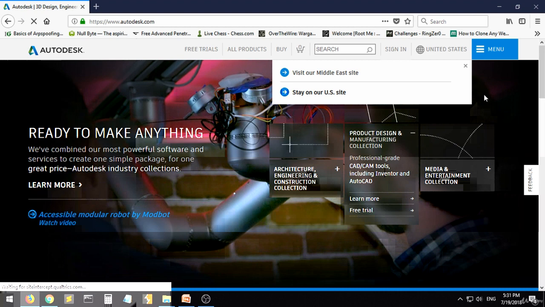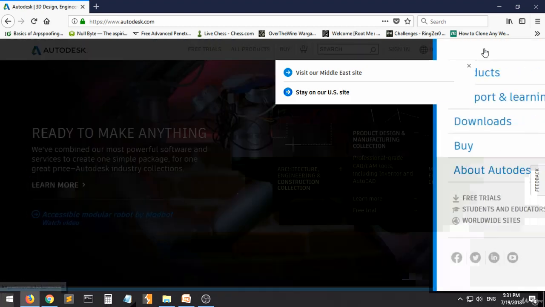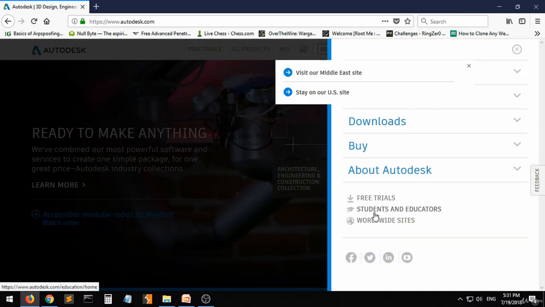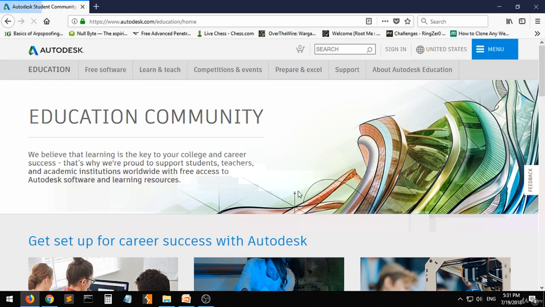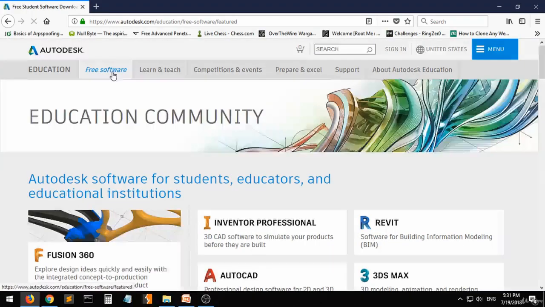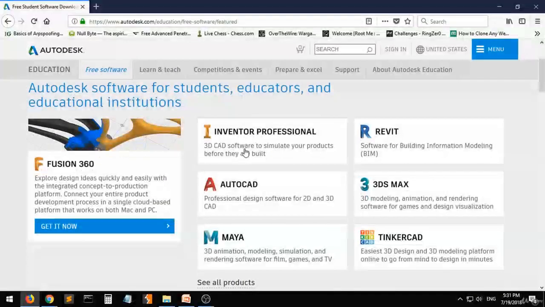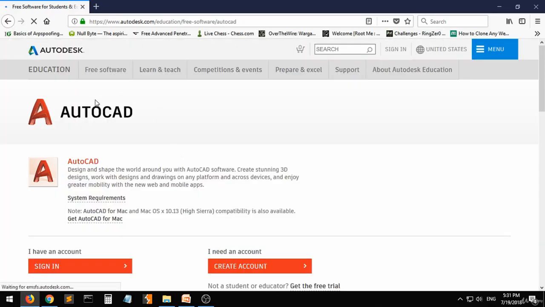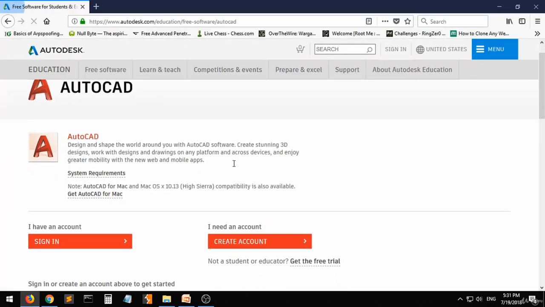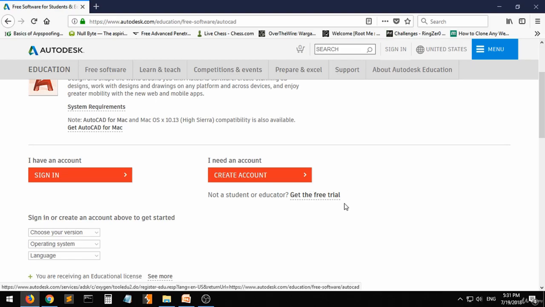And then we go to the menu over there, scroll down to students and educators, click on free software, scroll down to AutoCAD. Then here you have to sign up for an account in this site.